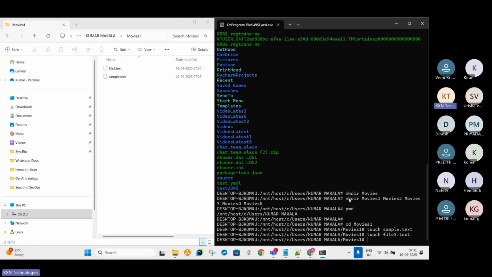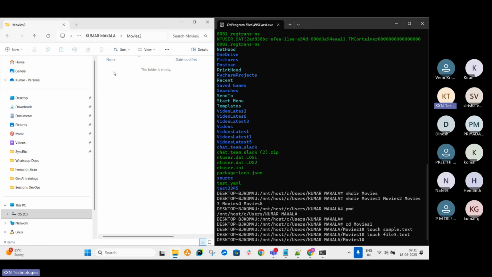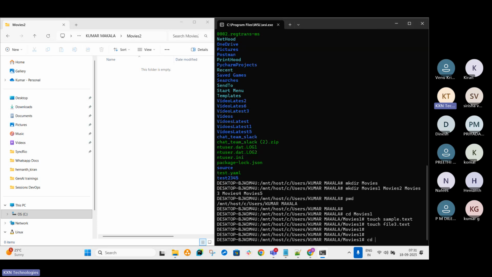And now you want to understand. By using cd, you get inside the nested folder, right? The C folder, Users, Kumar Makala folder, and movies 1 folder. Now you are moving forward, correct? Meaning from one folder to another folder. Now, how do we come back? Now I want to jump to this location. Let's say I want to go to the movies 2 folder now. How can you go? The mistake people make is they do cd movies 2, right?